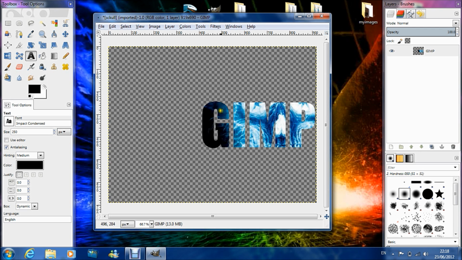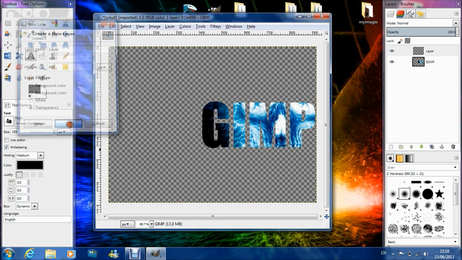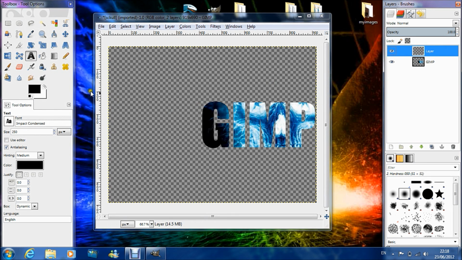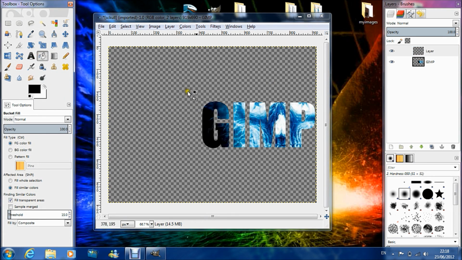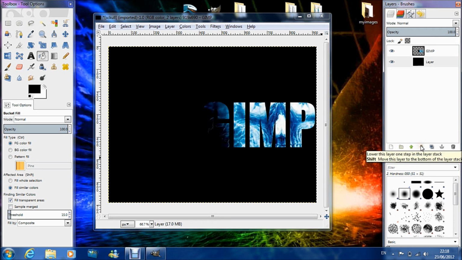And if you want, you can just add a background to this. Just make a new layer, and in the new layer, just fill it black. And if this happens, basically, you just want to put gimp on top of that layer or whatever that layer is. Click this out, and there you go. Looks pretty cool. So that's how you make an image inside text.